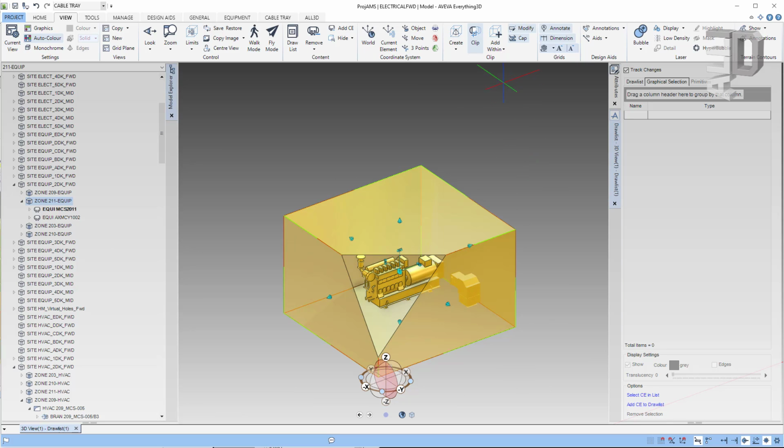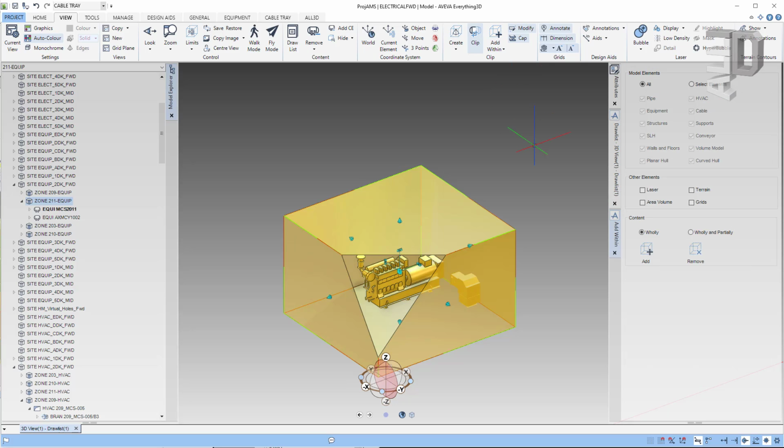One helpful functionality is the add within functionality. It can be used as partially in, meaning all elements that pass through this box, but not totally in. Wholly means only elements that are completely inside this box. And there's an advanced tab where you can select specific elements to be added. This is a very selective way.